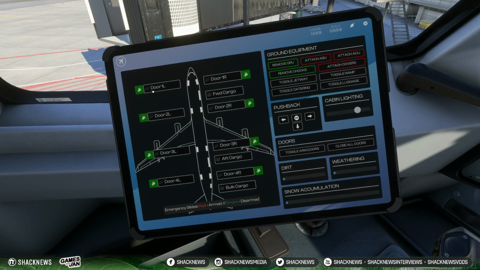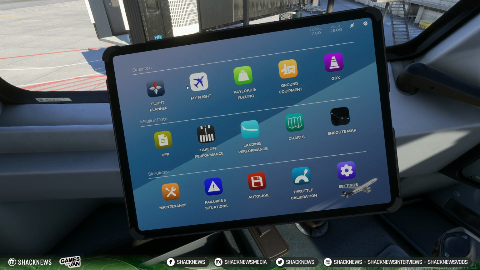Ground equipment, we've got, okay, so doors are closed right now. It's opening that door, so we'll close that. We'll leave them all closed. We do have the GPU and the chocks attached, which is all we really need. This is all pretty good. Oh, snow accumulation is kind of cool. GSX we're not using. OFP we looked at. Takeoff performance we'll get to in a bit.